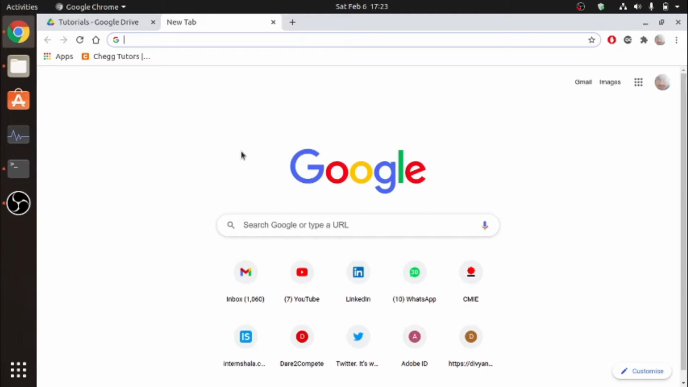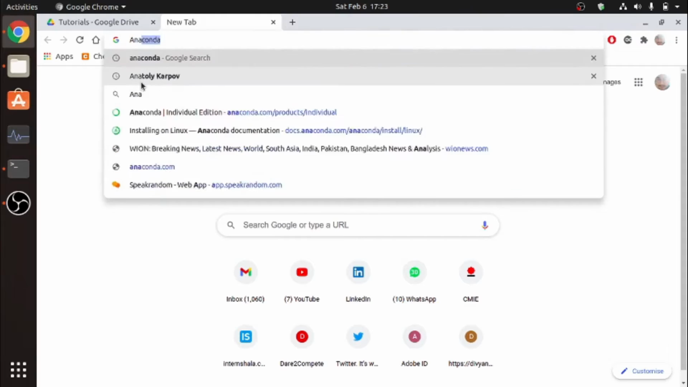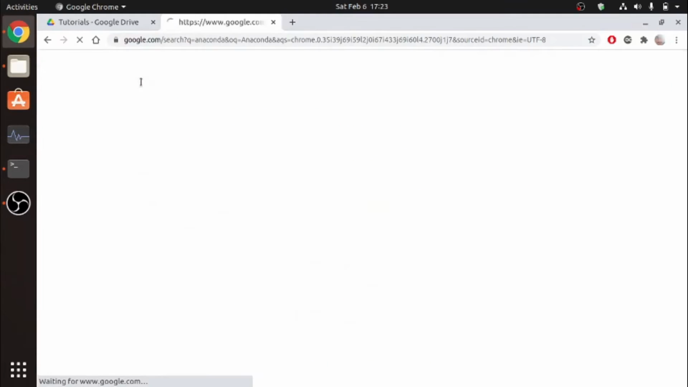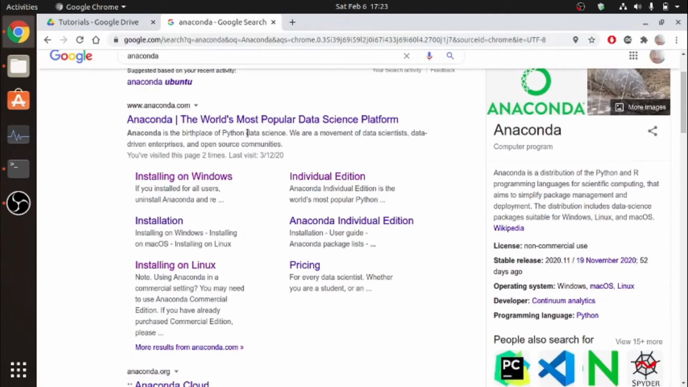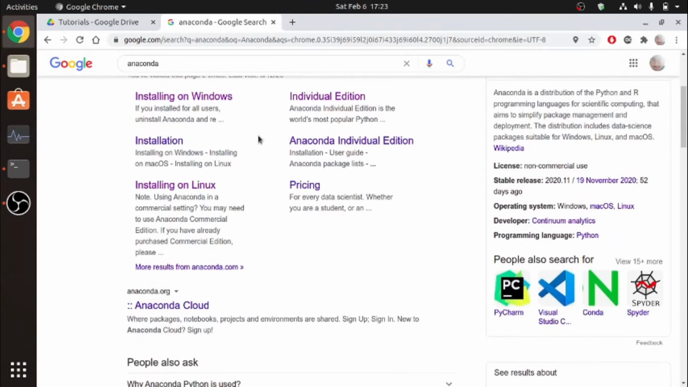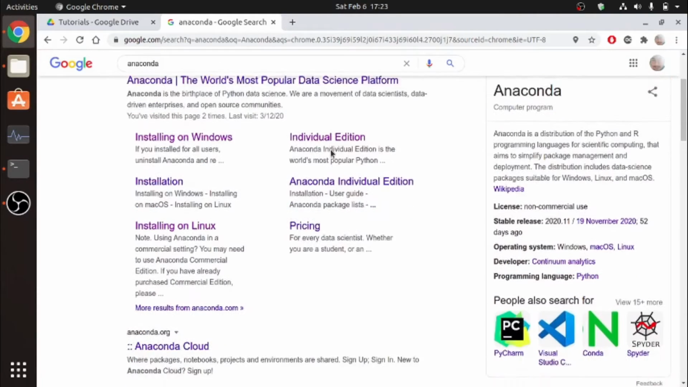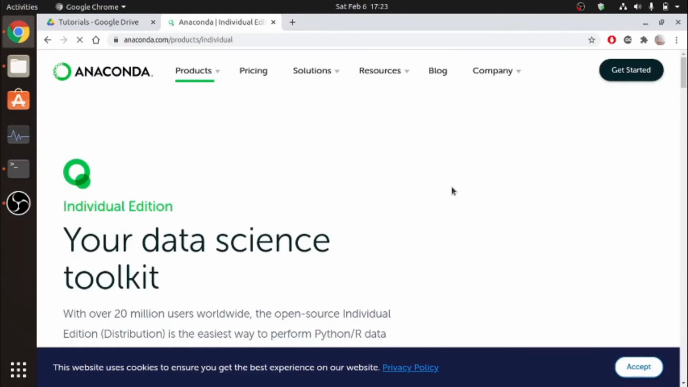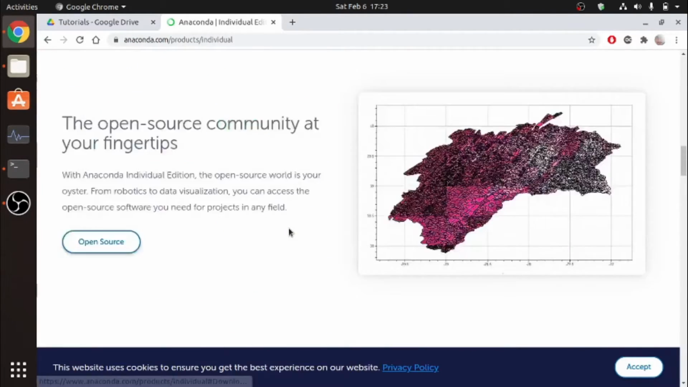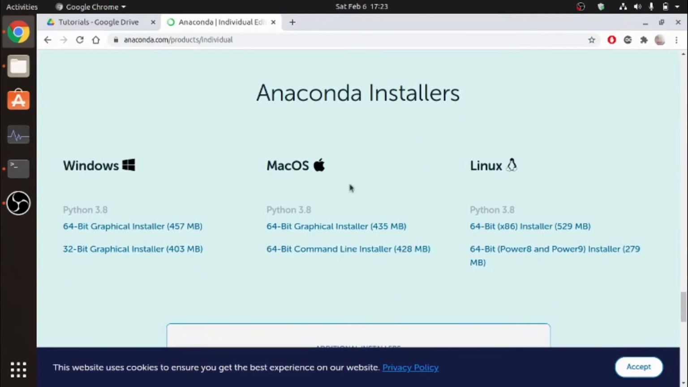So let's get started. Just open your browser and type Anaconda, and you will see it in the first link, and you'll see that Anaconda is the birthplace of Python data science. So that's the link you want to open. Just click on Individual Edition, then click on Download, and it will take you to 3 different links. For Windows users, just click on the graphical installer, download this file and double click on it, and just follow the steps and Anaconda will be automatically installed.